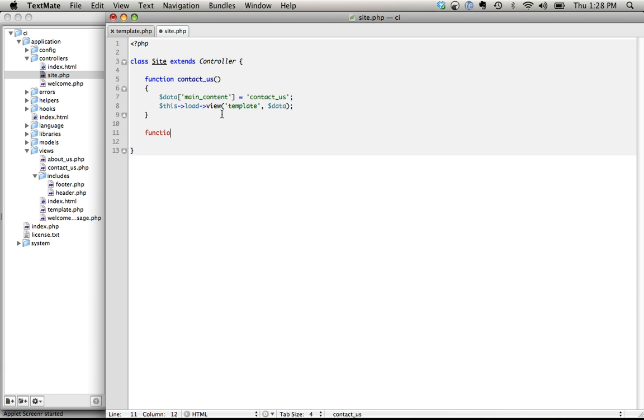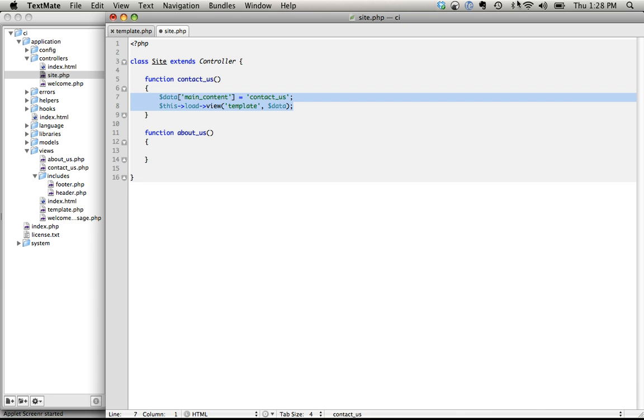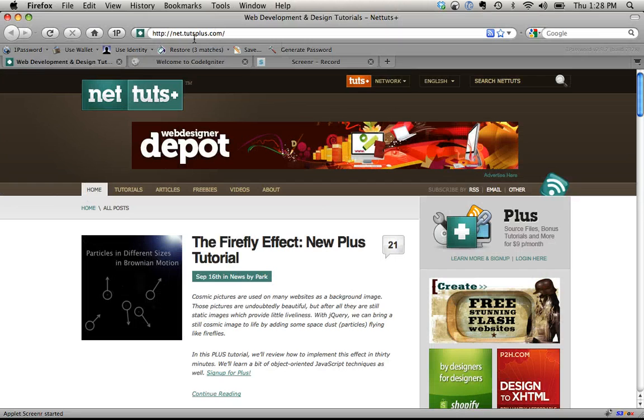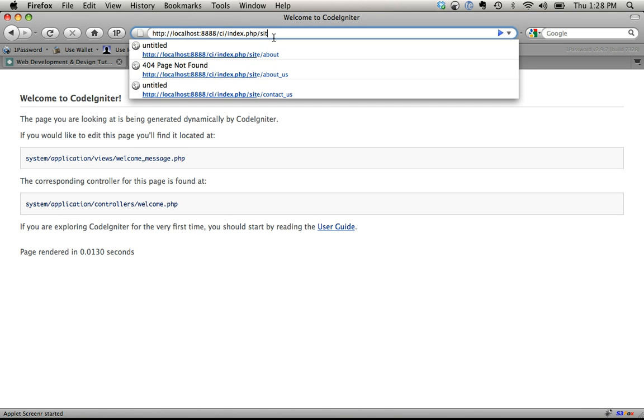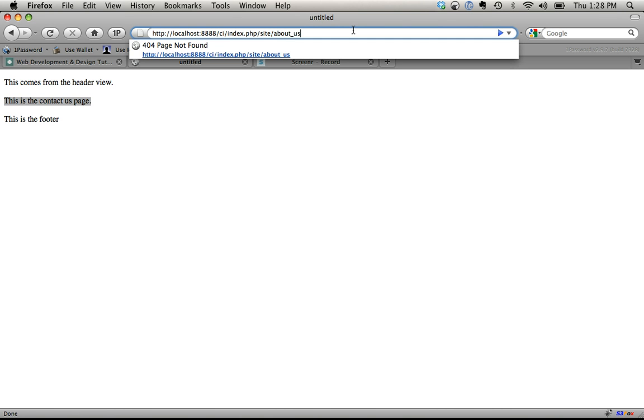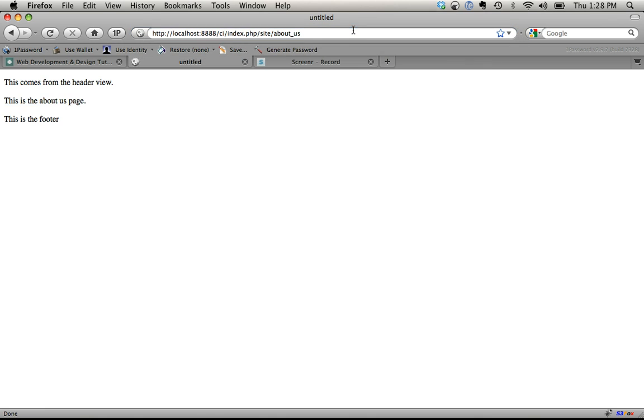So what if we also wanted to do an about function? We would do the exact same thing, except this time we're going to change it to about us. So let's come back to our main page, and I'm going to load site, and the first one is going to be contact us. And you can see here we've loaded our header view, our footer view, and it dynamically loaded the contact view. Great. Now if we want to go to about us, it's still going to load the exact same template, but because we set the main content equal to a variable rather than a hard-coded path, it'll change.